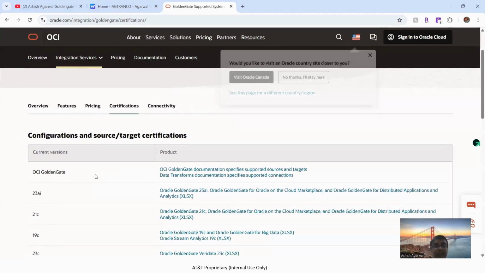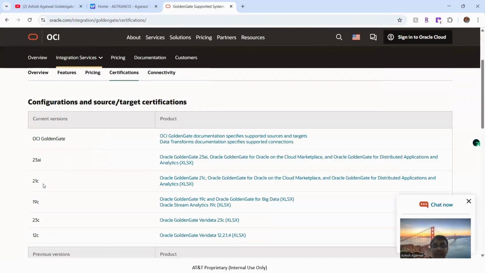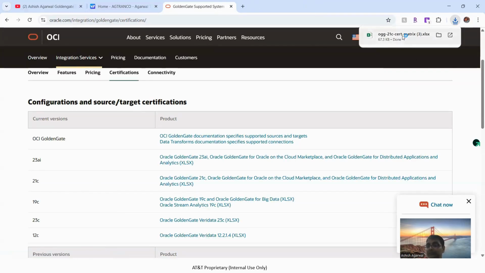Here you can find the GoldenGate 23 AI certification matrix, 21C certification matrix, 19C certification matrix, 23C Veridata certification matrix, 12C Veridata certification matrix. What you need to check is 21C, because 23 AI is microservices, so we are not going to use it. This training is on classic architecture, so we need to check the 21C certification matrix. Basically, download and open this.